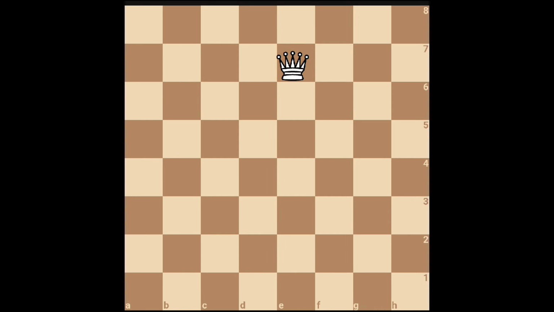Moving on to the king. King can move in any direction but only one square. How fair is this? It's just a part of the game, and we have to accept it. Okay, hopefully, you have understood what chess is, different pieces in chess, and their movement.